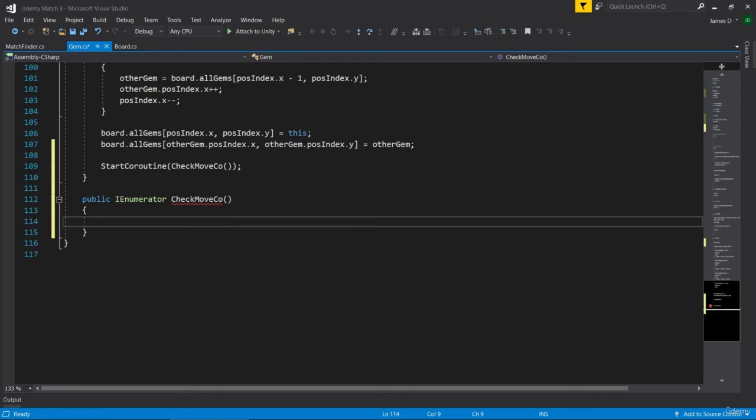So you can see right now we've got this red underline on here, and that's because it wants some information about what it should be doing and how long it should have this coroutine happening for. So within this coroutine, we're going to add something called a yield return new WaitForSeconds. And in a bracket here, we're going to say 0.5f.